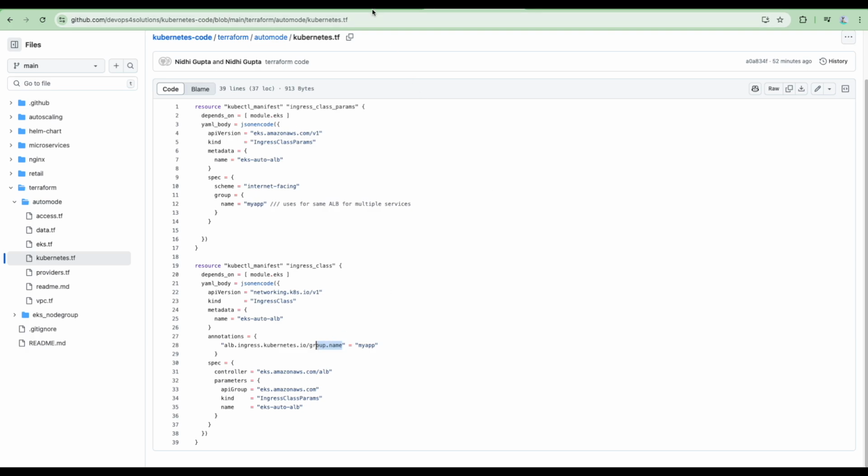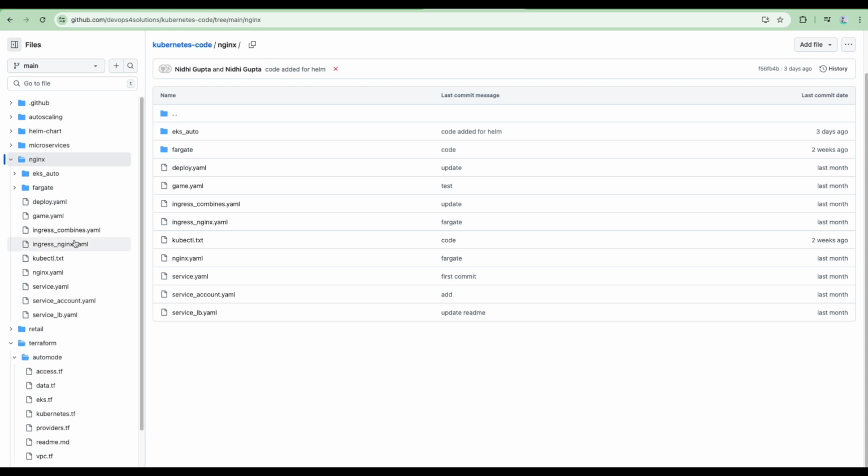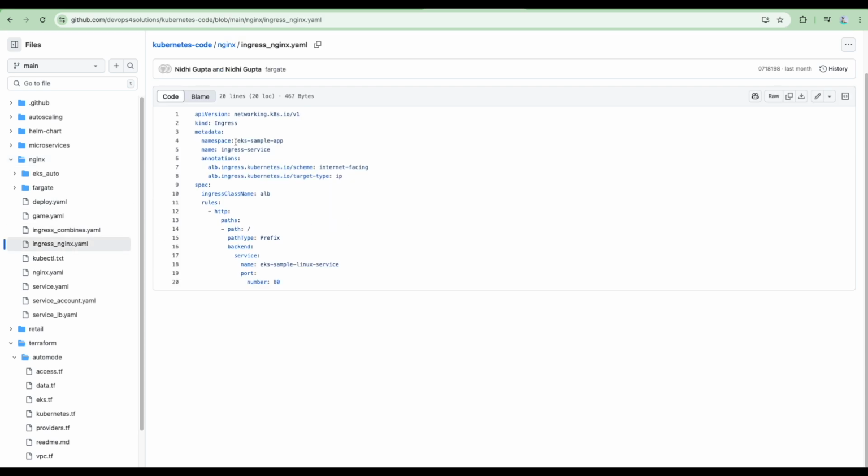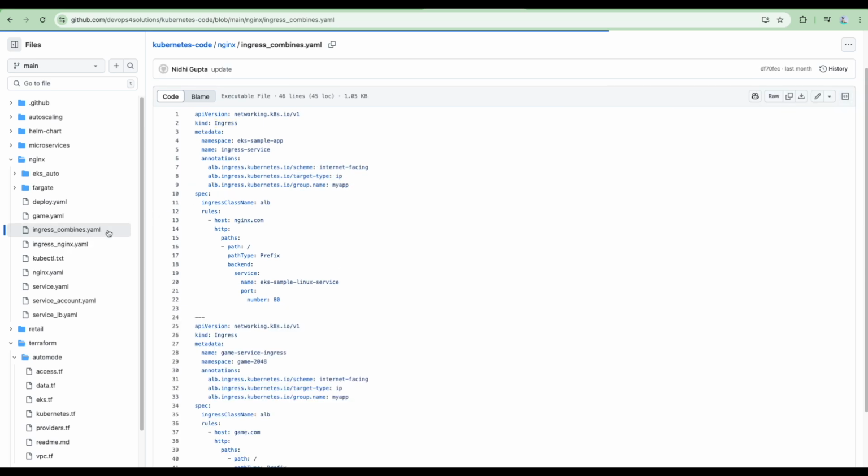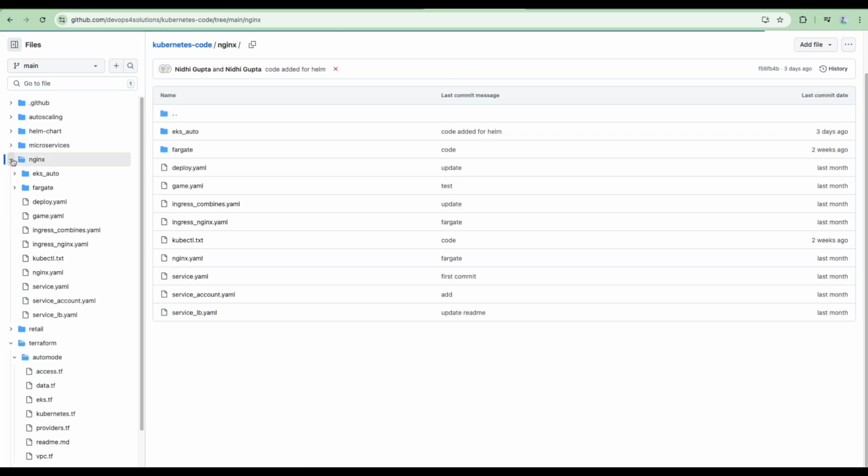I can show you also. So let me just go to this Nginx, and if I go here, you can see that in the traditional way we create only ingress objects, and here directly you provided the annotation that you need internet facing, your target IP is this, and if you have to use the group name also, you put it here. So this all changed with this EKS auto mode now.